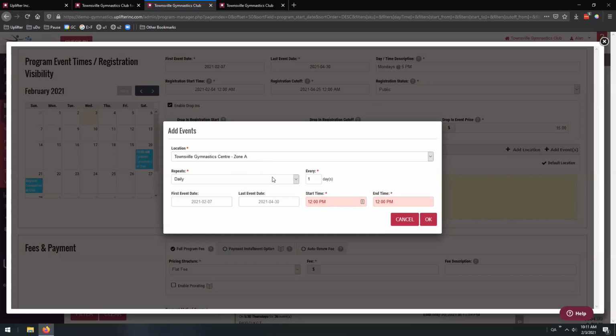We can also specify how often this event occurs, and based off of our example that we've been going with thus far, it's going to happen Mondays at 5 p.m. So I'm going to say weekly on Mondays, and I can also specify a start and end time. We talked about 5 p.m., and maybe this is an hour-long class, so it goes to 6. Now, the first and last event dates are going to generate automatically based off of what we've already specified, but you can toggle these and adjust these if you need to.